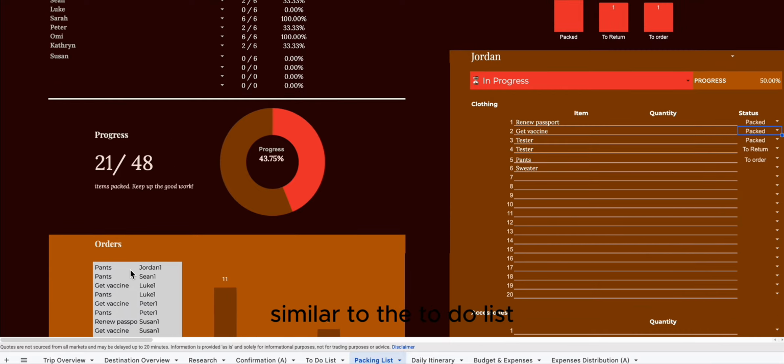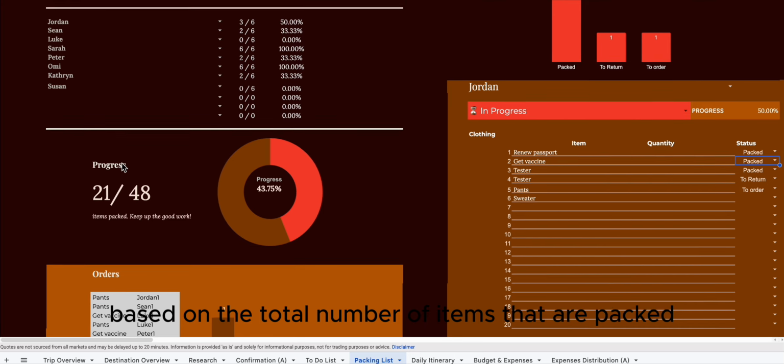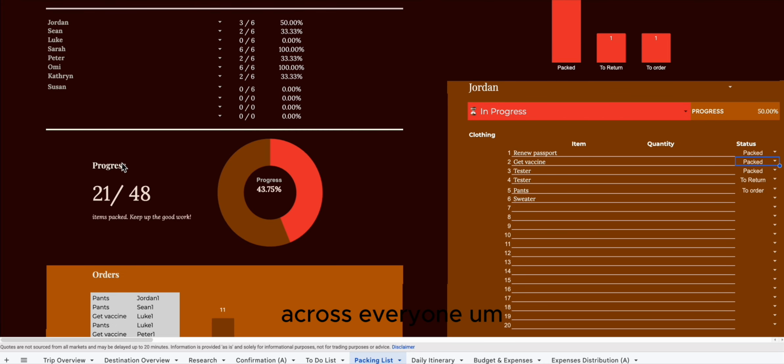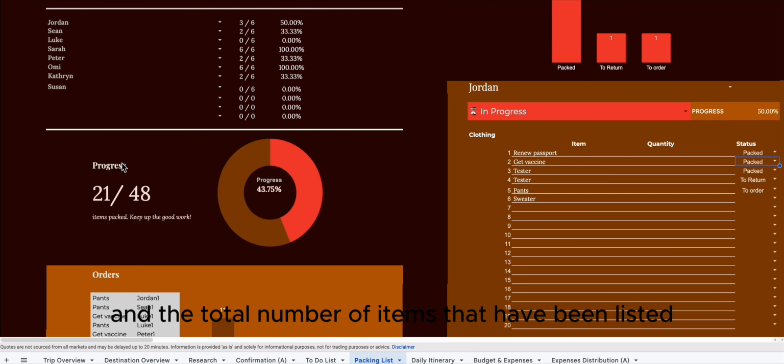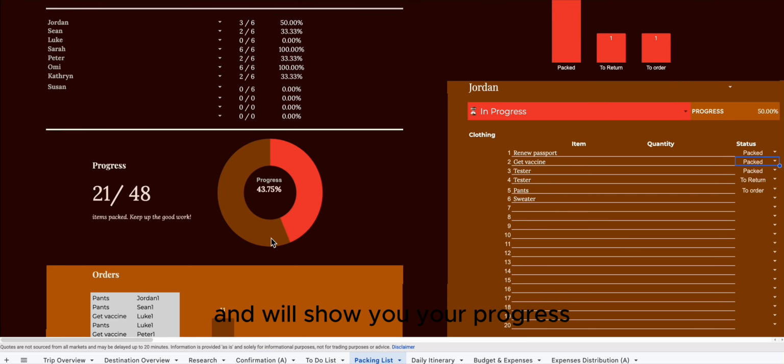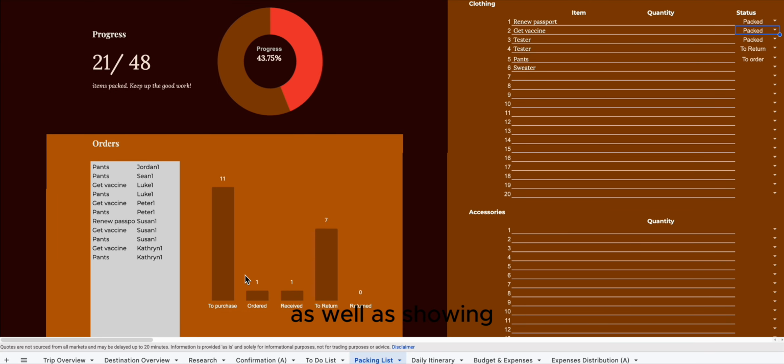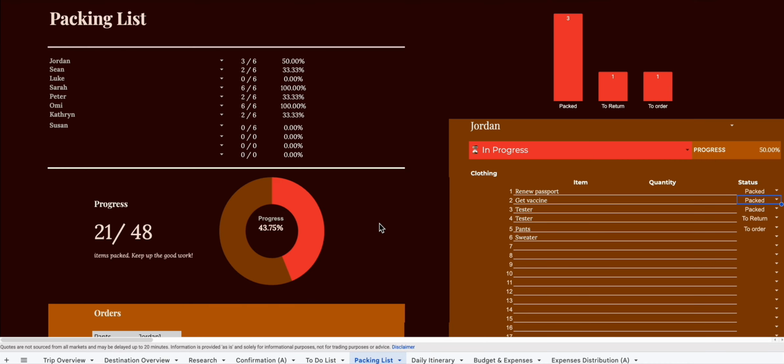Again, this chart, similar to the to-do list, will update based on the total number of items that are packed across everyone, and the total number of items that have been listed as needing to be packed. It will show your progress, as well as showing if there are things that need to be purchased across the group. It will show you who needs to purchase what, who needs to return what, etc.